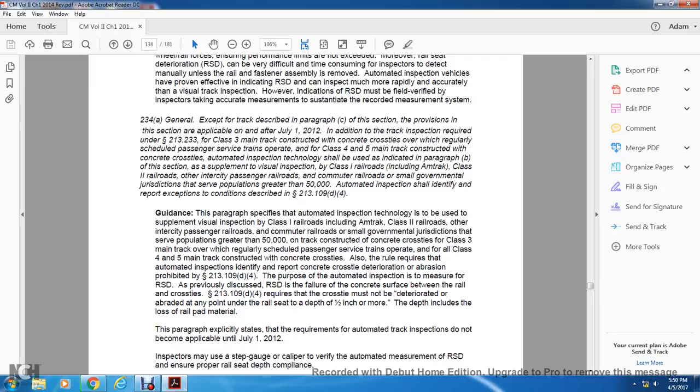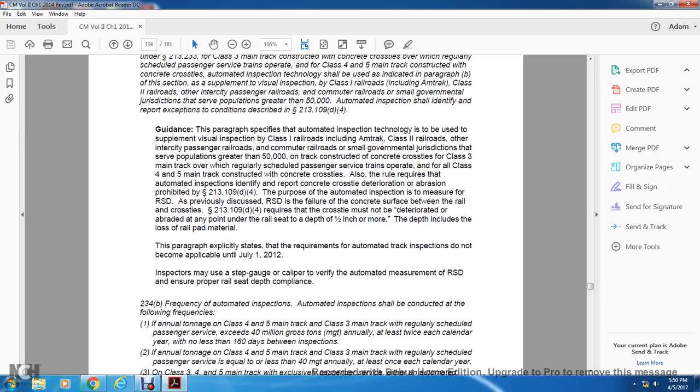Supplemental visual inspection: Class 1 railroads, including Amtrak, Class 2 railroads, other intercity passenger railroads, commuter railroads, and small governmental jurisdictions with a population greater than 50,000, shall use automated inspection to identify and report exemption conditions of Section 213.109(d). This paragraph specifies the automated inspection technology to be used as a supplement to visual inspection on Class 3 main track with regularly scheduled passenger service, and on all Class 4 and 5 main track constructed with concrete ties.